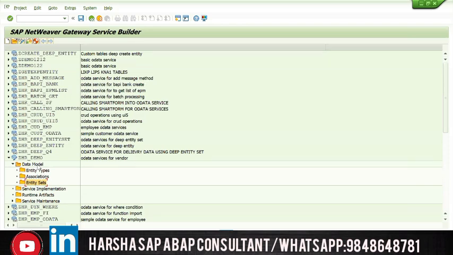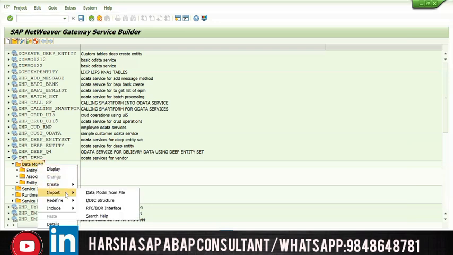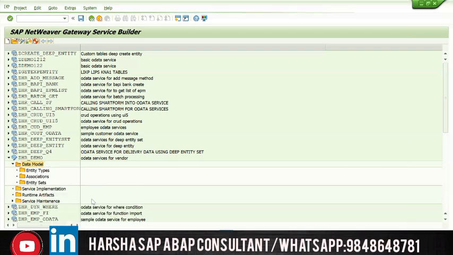If you right-click on this data model, we have Import. Firstly, we have to import the structure from the DDIC. If you want to create the structure manually, that's also your wish.